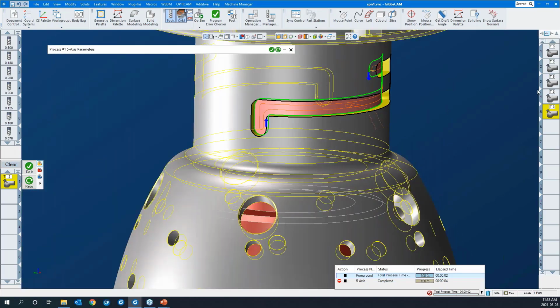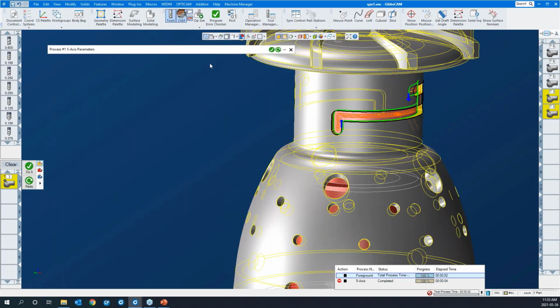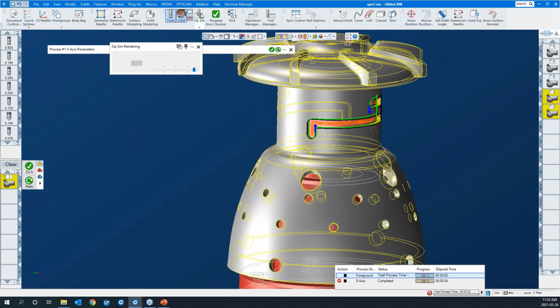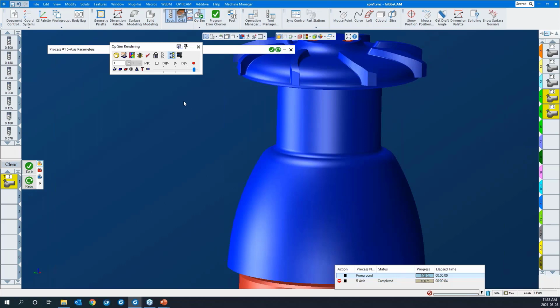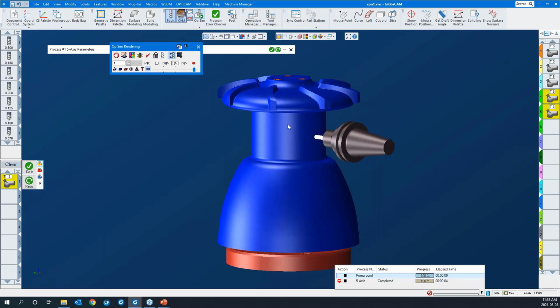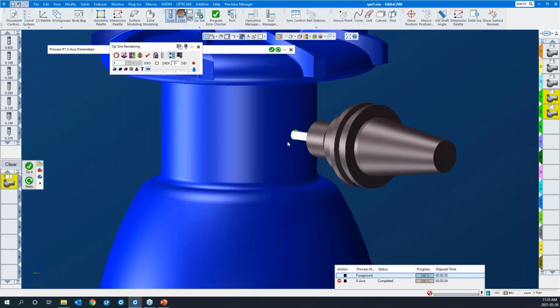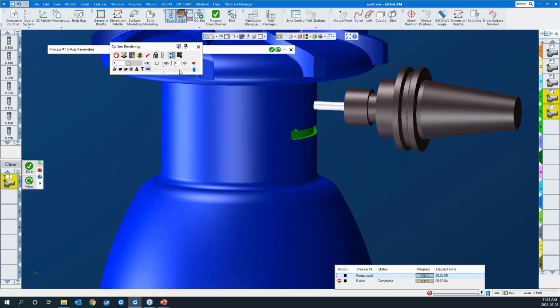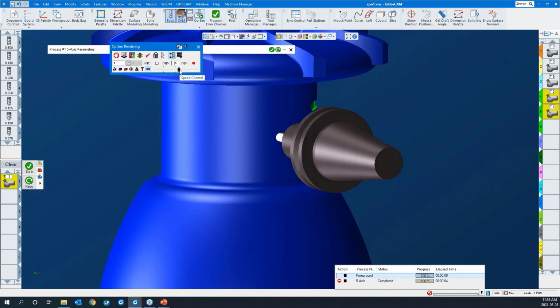Okay, let's run both of those in sim mode. As you see right now, when I run opsim, the tool rotates and the part stays fixed, something like that. I'll put the holder in and hit play. So it's helixing in to depth here, okay? So you see that happening.